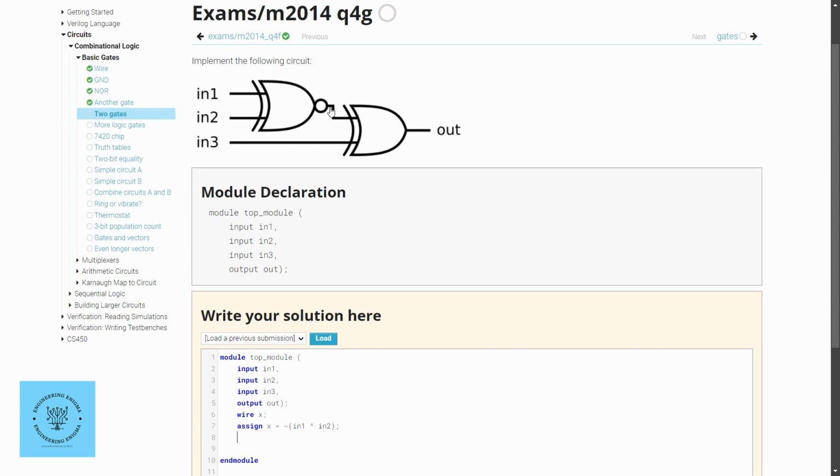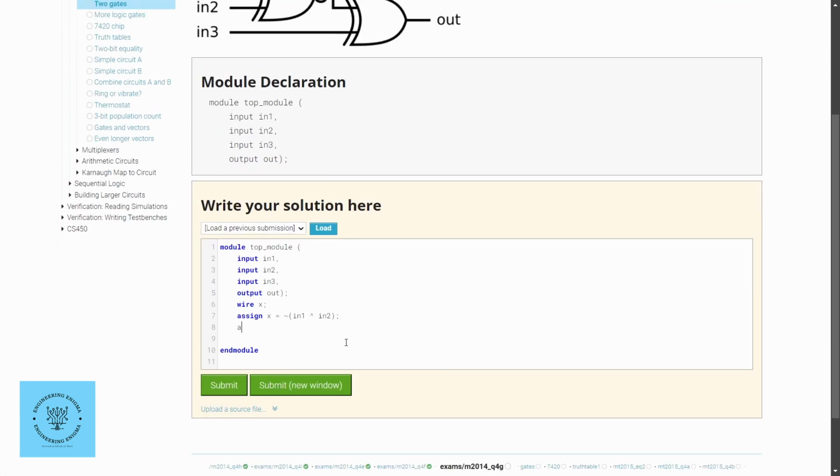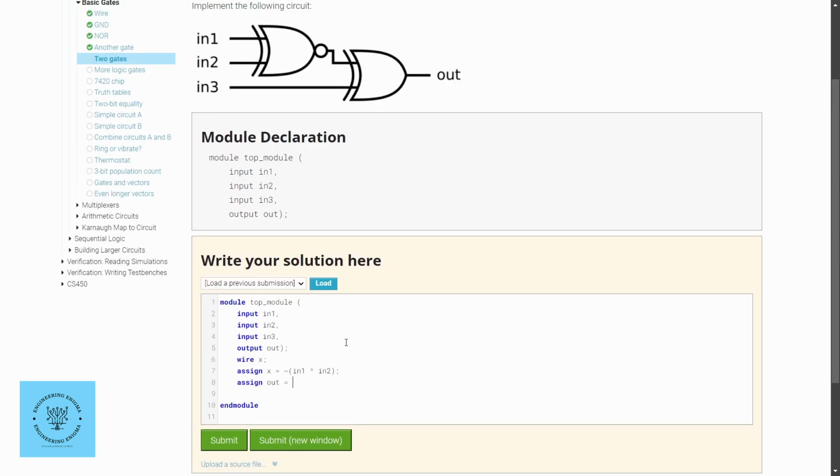Now we have got X, this wire. So we have to perform another XOR operation. So assign out, our main output, equal to X XOR in3. Let's submit the code.